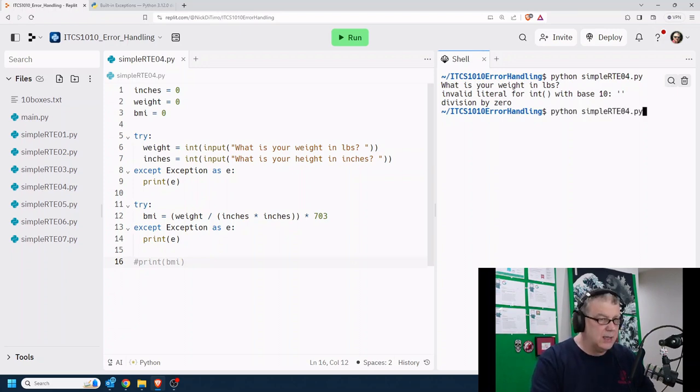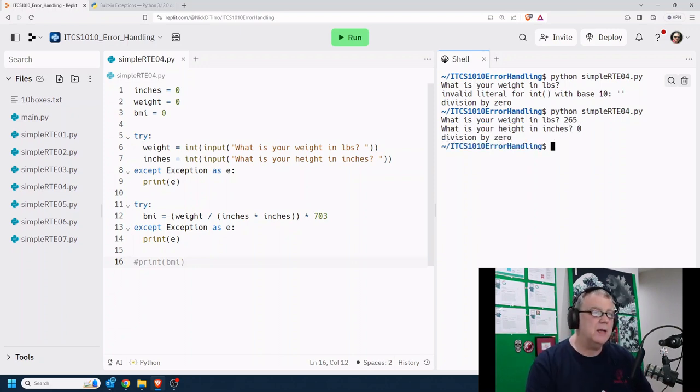Let's try giving it a value of 265 and giving it a value of 0. All right, we threw a division by 0 exception. So this first one, again, it just went down sequentially. Because weight and inches were default values of 0, we threw this exception and these 2 exceptions. You can see where this particular example can get very messy.